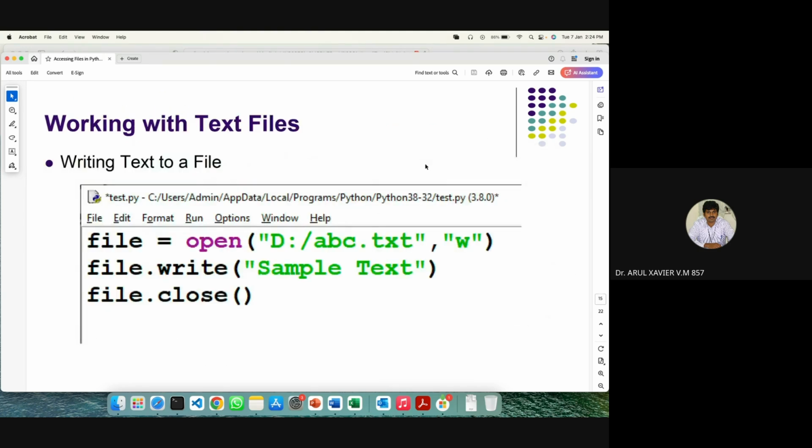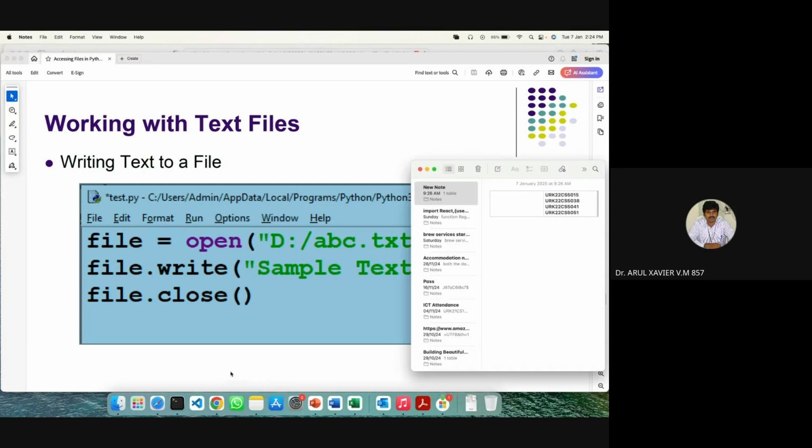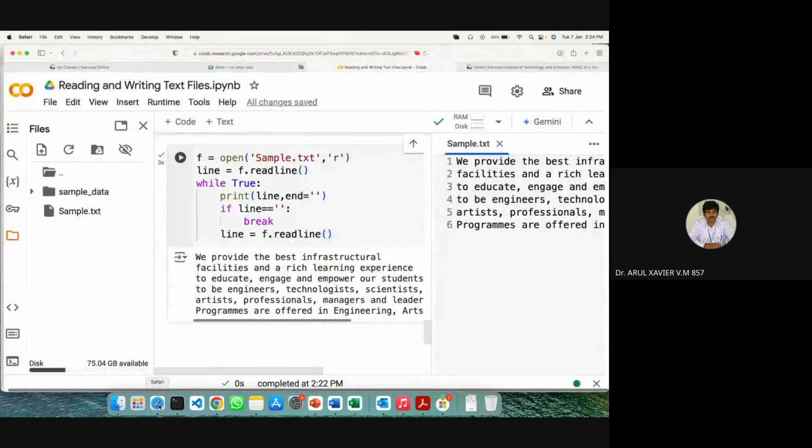So, writing data, text, to a file. To write, it's very simple. We have a write function. You can write any data, text data or numerical data. But you have to open the file in W mode, that is write mode. So let's see one example and we can try that.